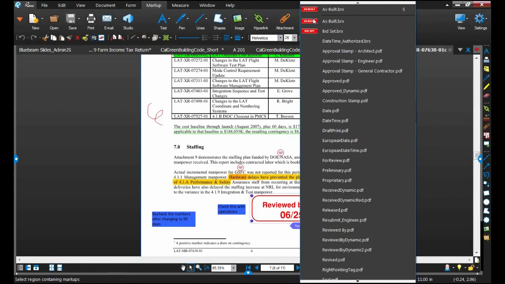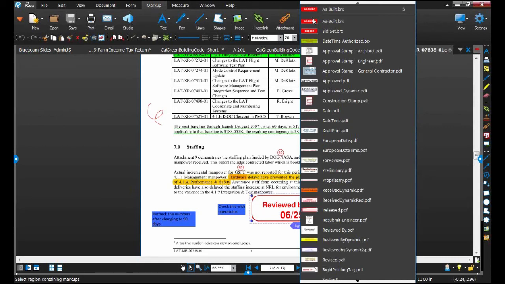Of course, I actually have a lot more stamps in here because I've set up a lot of them myself, and they're all saved here. And you can see that they come up with a little thumbnail preview of what the stamp looks like. And you can go in here. These are all PDF-based stamps, so they're simply just PDF files.